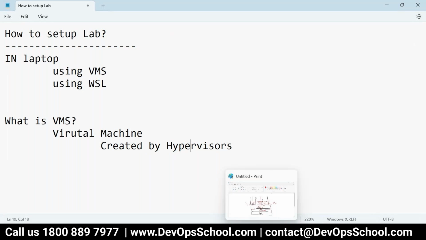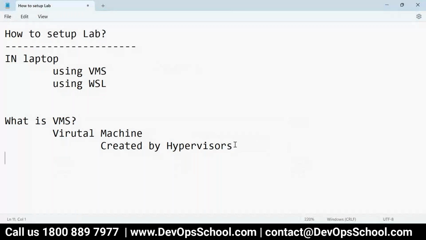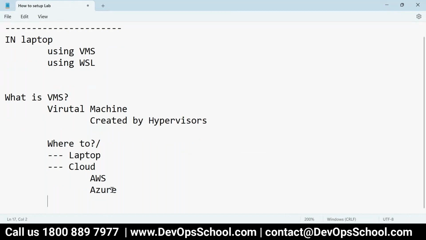Now this hypervisor I was showing you, where to create it? You will ask where to create. You can create it on a laptop, or you can get it at cloud. Create at cloud. So laptop I was discussing with you right now. When I say cloud: AWS cloud, Azure cloud, many options are there. GCP cloud. There also you create virtual machines only.